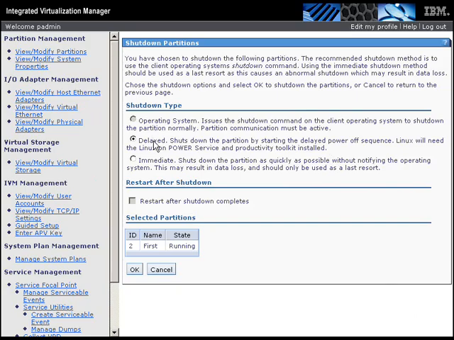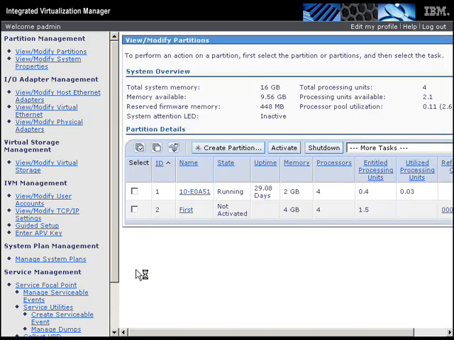There are various ways of shutting down. In this case, we're not running an operating system, so we can't do a clean shutdown. We could do delayed or immediate. I want to do an immediate. There's nothing on the machine I actually want to save. I could do a restart immediately if I wanted, or I could just hit OK and it will shut down my logical partition. We can see here now I'm back into not activated.